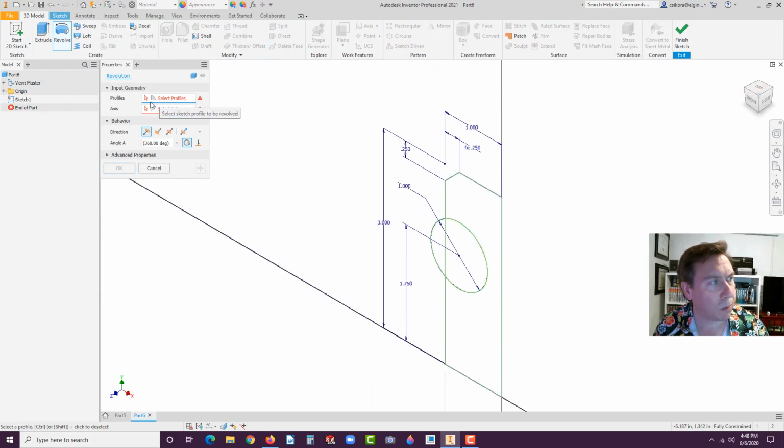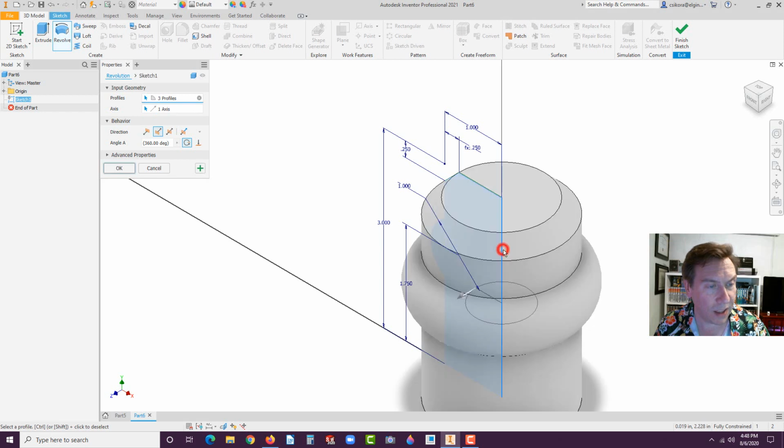First of all, remember here, the blue line that's looking for selected profiles. So click here, here, and here. This negates us needing to select the trim and trim that stuff out. Now, then click on select axis, and you can use this right edge of the model as the axis and hit OK.